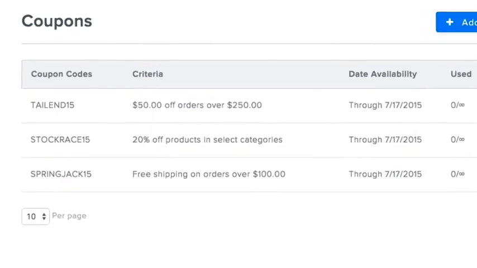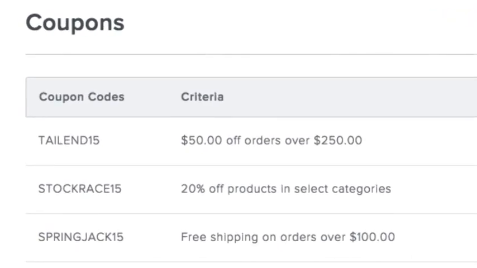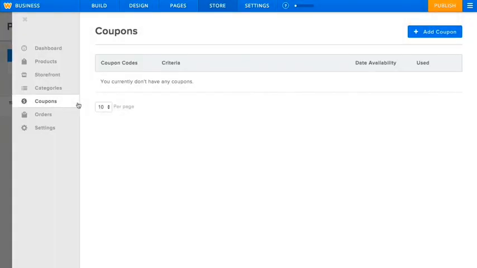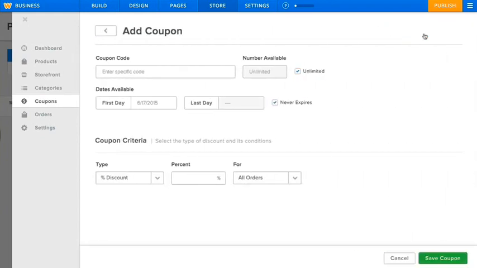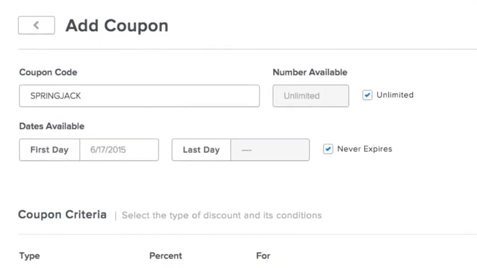Whether you're discounting specific products or sections in your store, or rewarding customers who spend a certain amount on their order, you can easily customize and create coupons from the Coupons section under your store dashboard. Click on Add Coupon, then enter a code. This code is what your customers will enter during the checkout process.